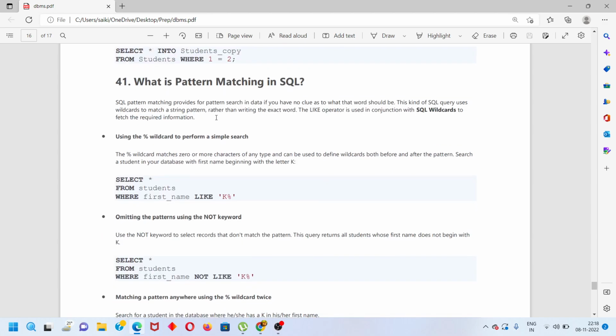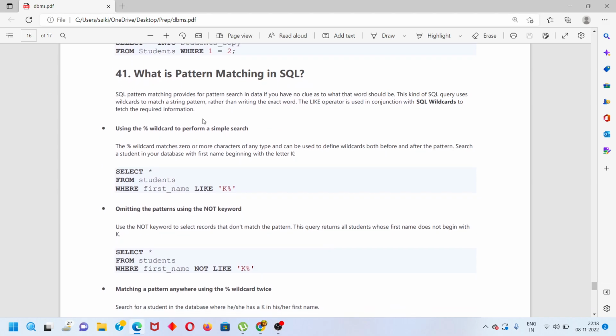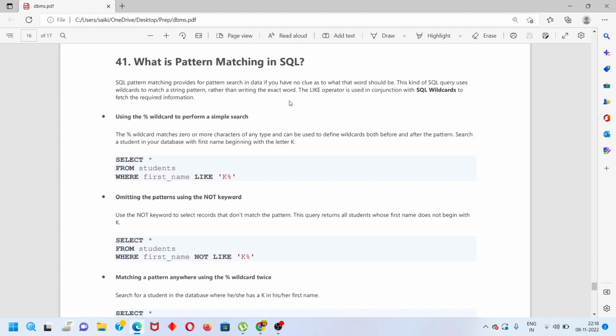And these are pattern matching in SQL. What is pattern matching in SQL? If we need to search any pattern in the SQL rows, we use this. We call these SQL wildcards to fetch the required information. The LIKE operator is used in conjunction with SQL wildcards to fetch the required information by using the percent sign to perform a simple search.